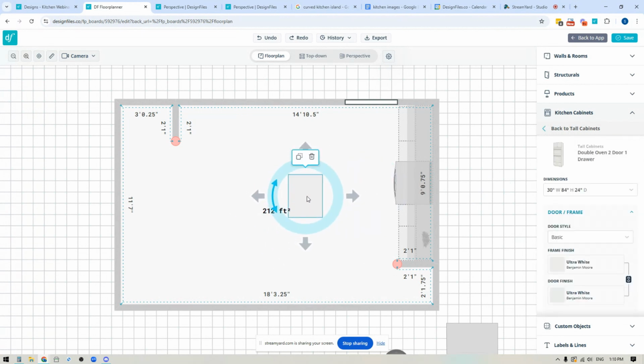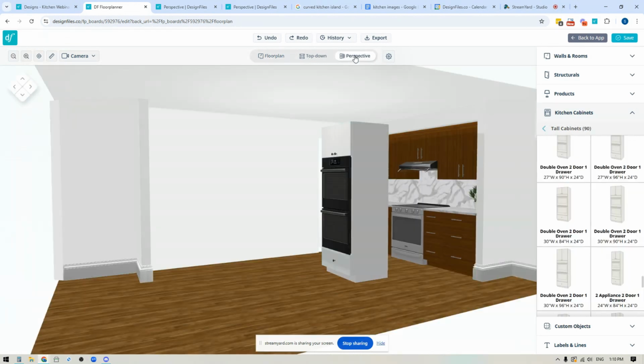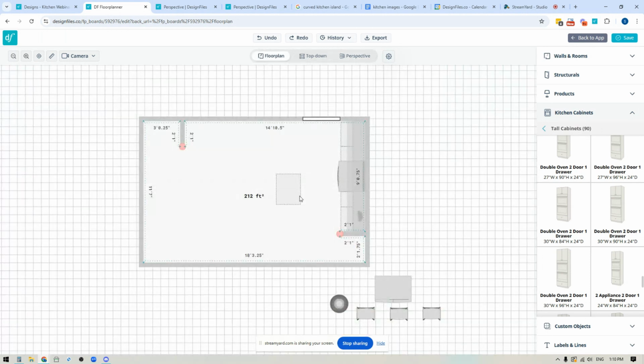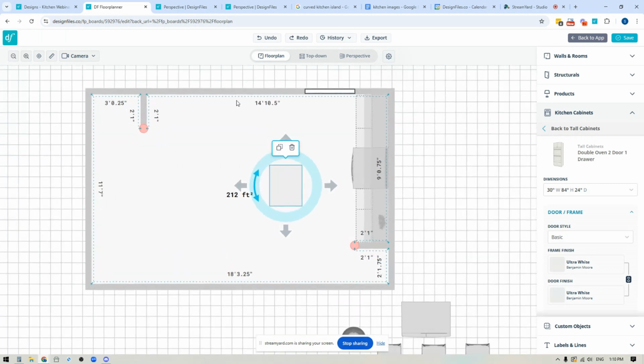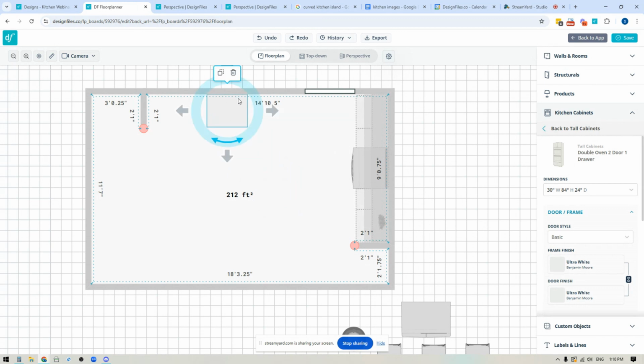Now, whenever I bring a cabinet into my floor plan, I would say that it's easier to place your cabinets in the floor plan view than in the perspective view. The only reason I say that is because when I'm in the floor plan mode, I can see everything square on. And as I bring my cabinets up to the walls, you're going to see that they rotate so that the back of the cabinet meets with the wall. So it actually snaps to the wall a bit, and then it allows you to get a nice tight fit wherever you're placing your cabinets.